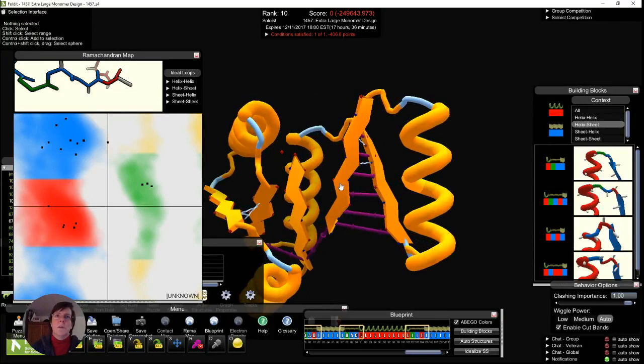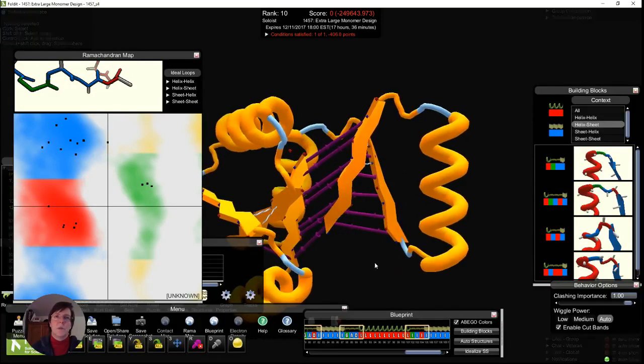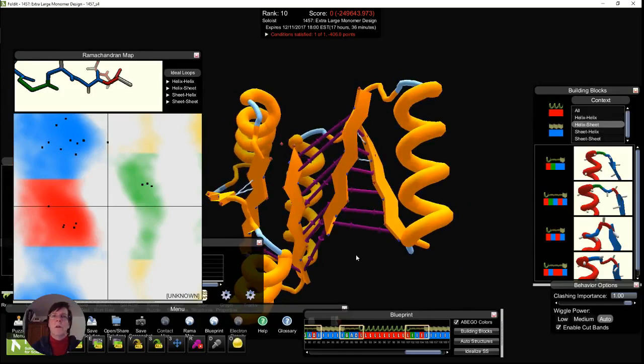Okay, these two sheets, I said that the tops of them would be even. So we'll rubber band them like that. And I believe the bottoms of them are also going to be even. Okay, those rubber bands look pretty ugly, but I think they're right.